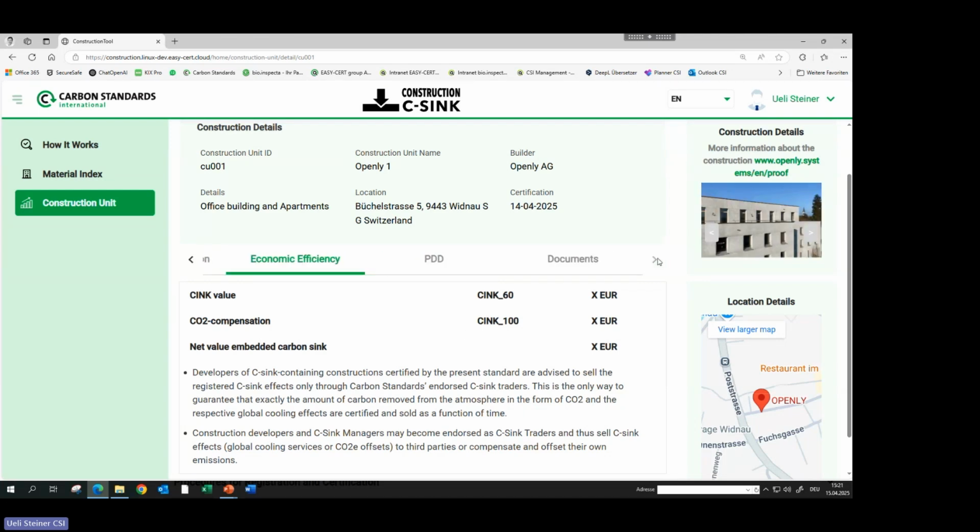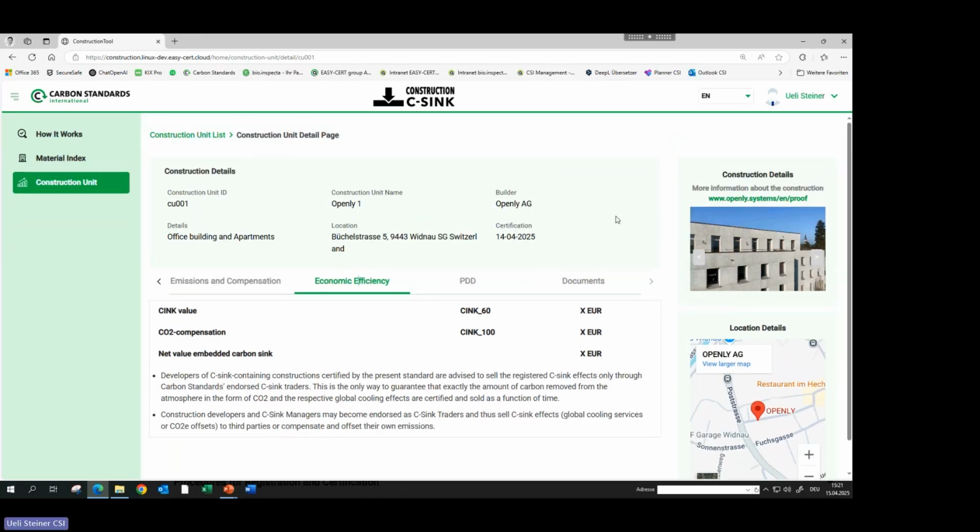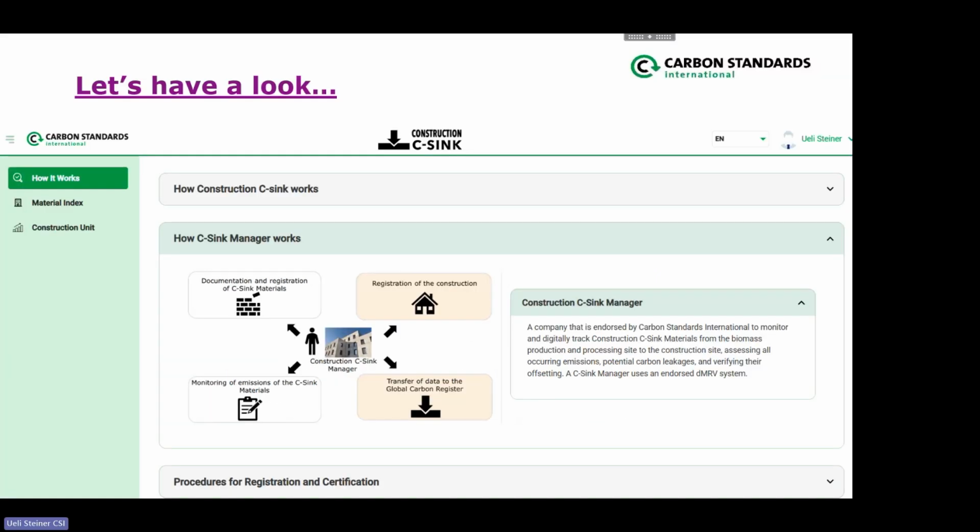Here you will also find information about documents of this construction. You will find information about the PDD and how the PDD can be developed in as simple a way as possible. More information about this construction you can find in the construction tool here. This is only a first inside look, and different functionalities will be added over the next weeks and months.